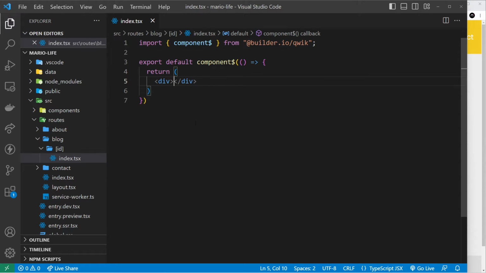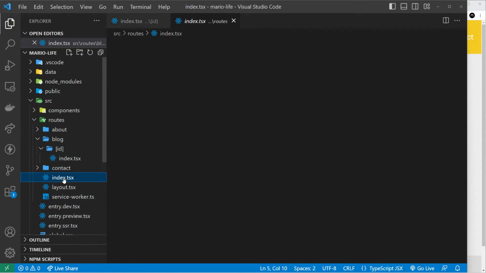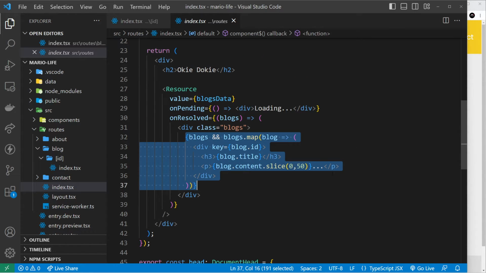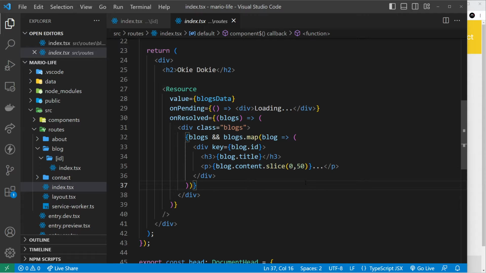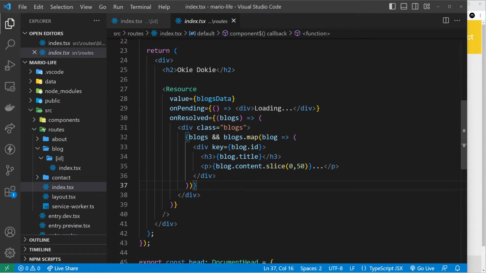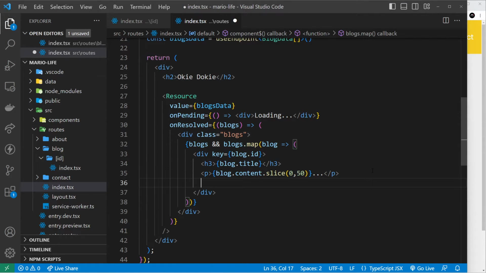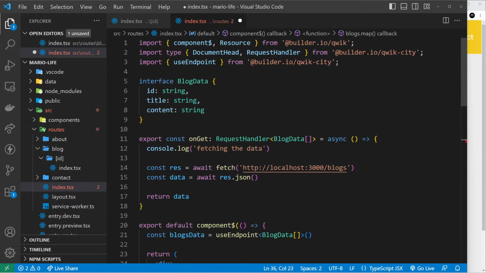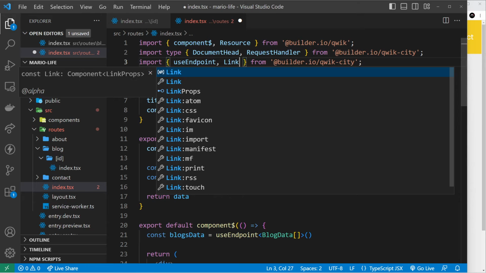But also what I'd like to do is I'd like to go to the index page over here where we actually list out all of the blogs, and we need a link right here, maybe a button or something that links to this particular page. And it's going to be different for each blog, isn't it? Because it's going to have the ID in the href after /blog. So let's create the link down here underneath the paragraph. So link, and we do need to import that as well up here from Qwik City, like so.